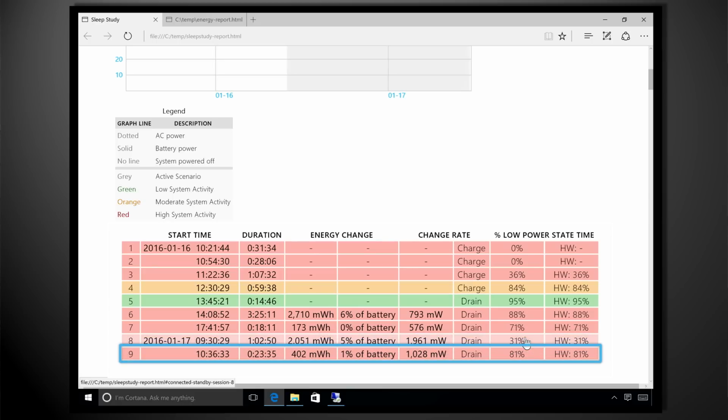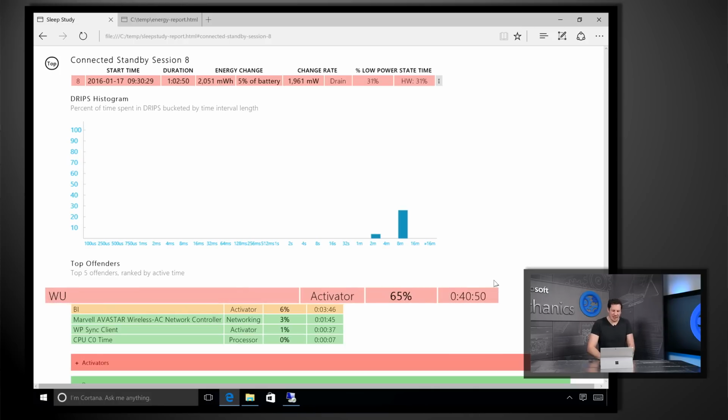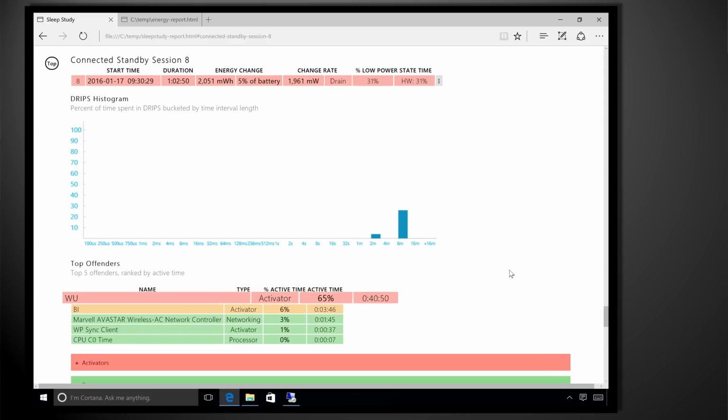And session 9 also shows me a higher than usual power consumption, with the device being in DRIPS for only 81% of the time and consuming 1% of battery in only 23 minutes. Clicking each of the sessions will take me to a more detailed view. Drilling into session 8, I can see that Windows Update was responsible for most of the additional power consumption. This is something you would have planned, so there's no reason for concern here.